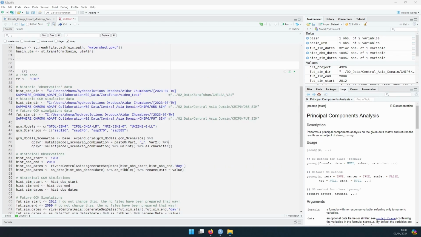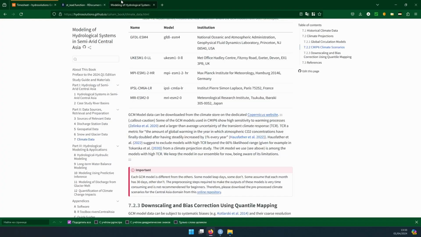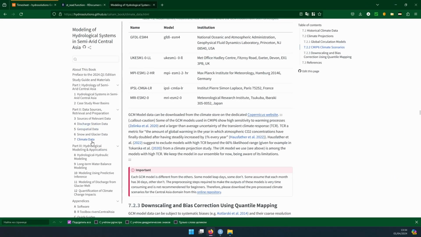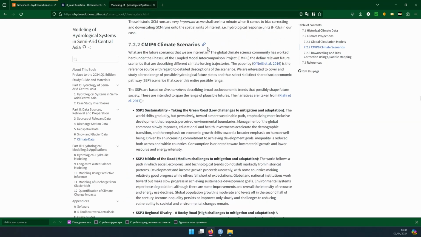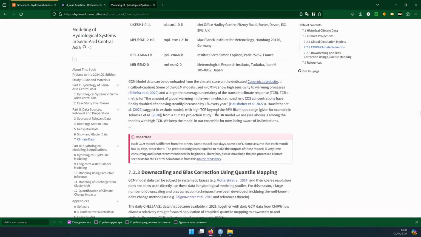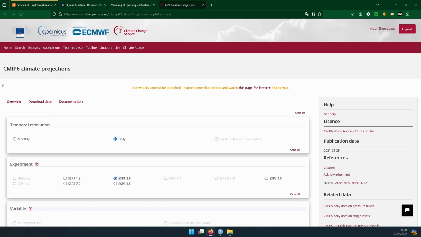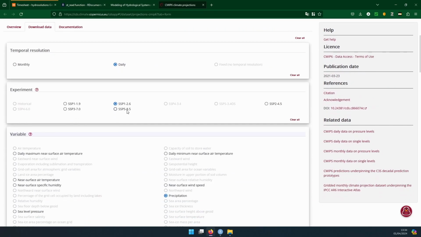Historic simulation and future simulation you can access through the Dropbox in the book, or you can download it by yourself. You can go to the book, to chapter 7 or in part 2, data sources, climate data, and here in the part where climate scenarios are discussed, you can find the link to the Copernicus website. You can open it, and here you can download the climate projections. Here you can choose the scenarios that you need for your research.